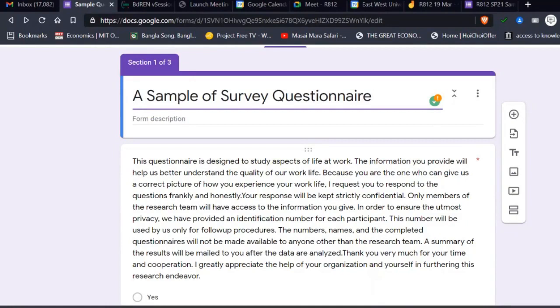So the research team will have access. In order to ensure utmost privacy, we have provided an identification number for each participant. This number will be used by us for follow-up procedures. Sometimes we want to follow up a question. We want to get a response from someone 5 days after an experiment, or a month after an experiment, and want to know whether there has been a change in his behavior. That's why we sometimes need this. The numbers, names, and completed questionnaires will not be made available to anyone other than the research team. So this is a promise of privacy, and you have to make it.